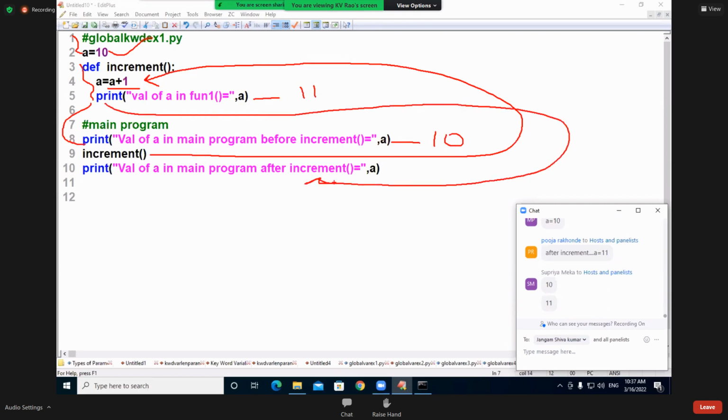What is the value of A here? 11 or 10? 11. So the answer is what? 10, 11, 11. Is it the answer or not? Yes, everybody will expect the same answer, but it is called a blunder.